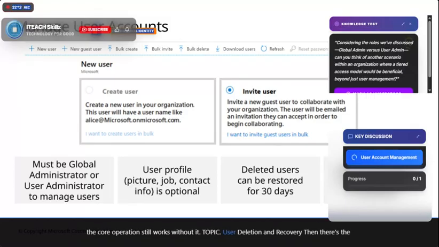Topic: User deletion and recovery. Then there's the ability to restore deleted users for 30 days. This is a fantastic safeguard against accidental removals. Imagine someone unintentionally deletes an account. Instead of a complex recovery process, you have a month to reinstate it. It's like having an undo button for user management, adding a layer of protection and reducing potential downtime.